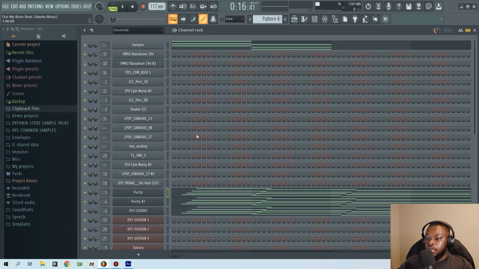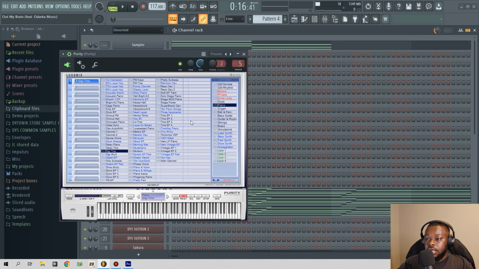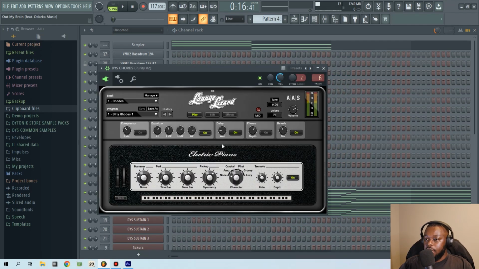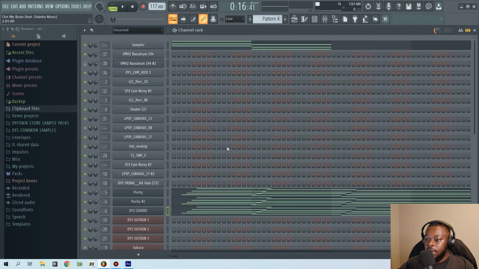All right, and then I had to layer up different plugins and presets. So what I usually like to start off with is a piano from Purity, and I used this certain preset. I layered it up with this one over here, again from the piano section on Purity, and another one on this plugin called Launch Lizard. And then I had to create and save a preset. Then I just called it Discourse, that's all.